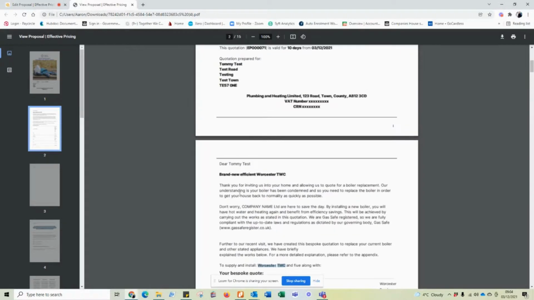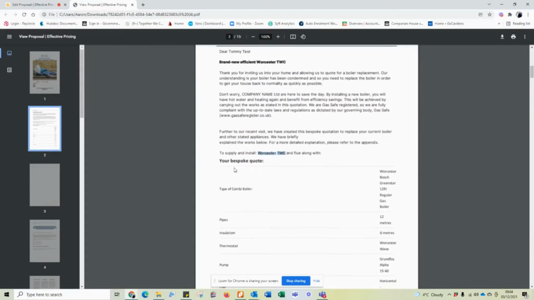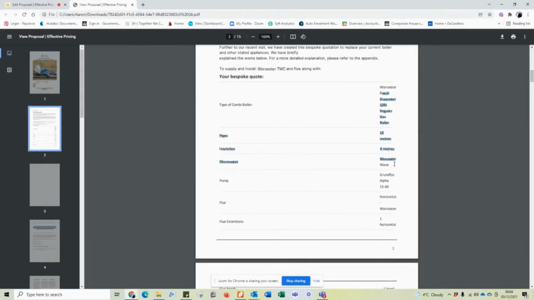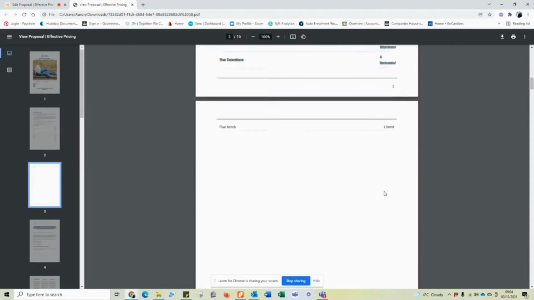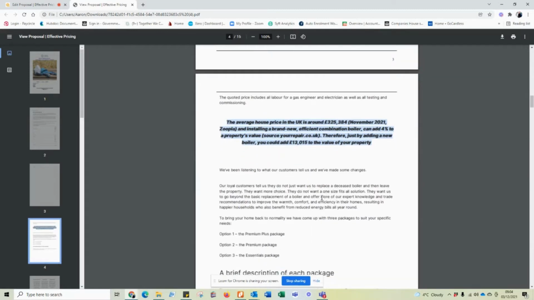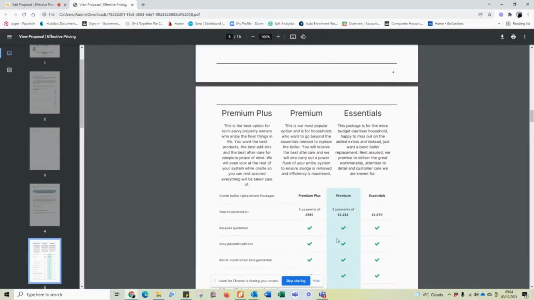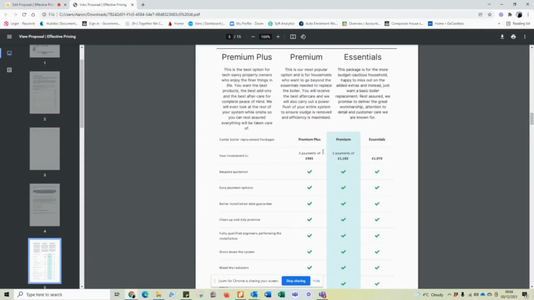So what have we got? We introduce the problem, that we're gas safe registered, and then we say that this is the bespoke quote, and the bespoke quote is everything which the customer has selected. That's what they've asked for. And filtering down, we've given the bronze, silver, gold package. As you can see, they've selected the premium, but we've also shown the two other options there as well.